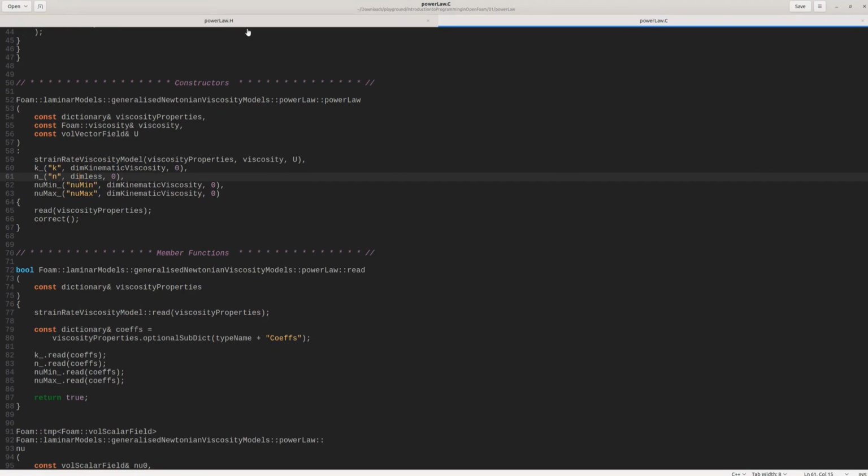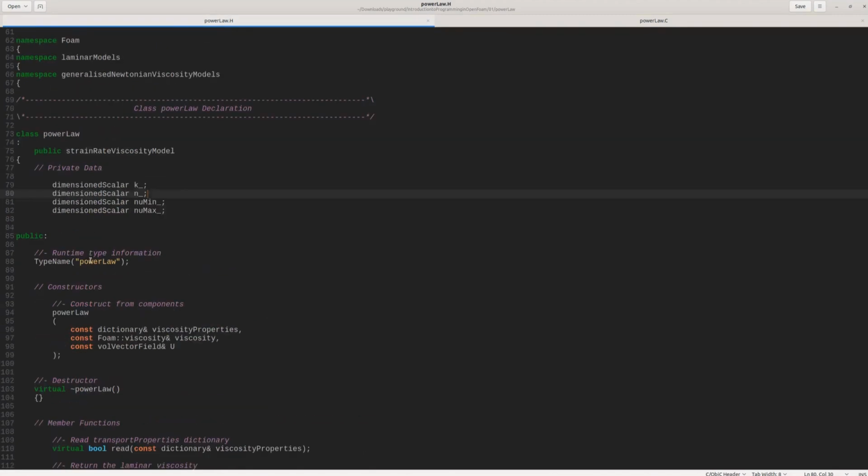One other keyword that I want to talk about is the dimensioned scalar. This keyword shows that these values are a scalar and not a vector. For the moment, we only need the scalar values.